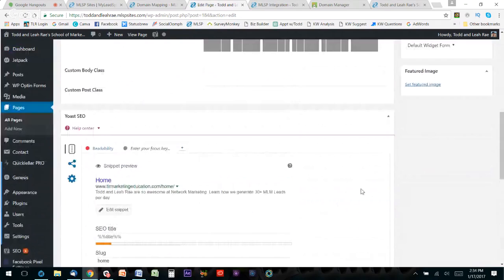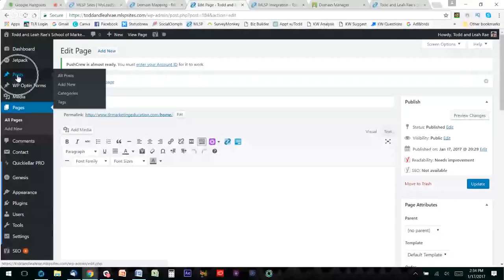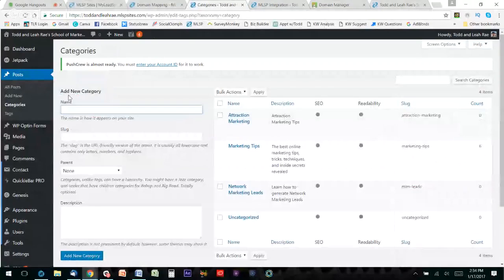Next is we have to create some categories. Where we do that is in our posts menu up here, and then we click on categories. Categories are basically the big subjects that you're going to blog about. So these are going to be keywords, things that people would type into a search bar on Google to find information on. So I've already got a few of them created here.